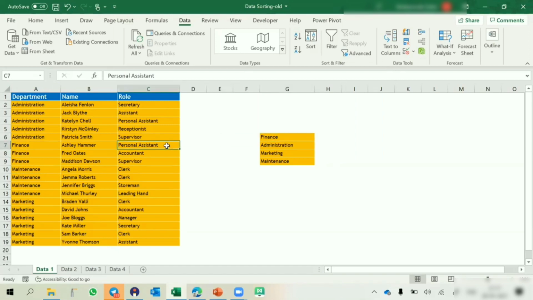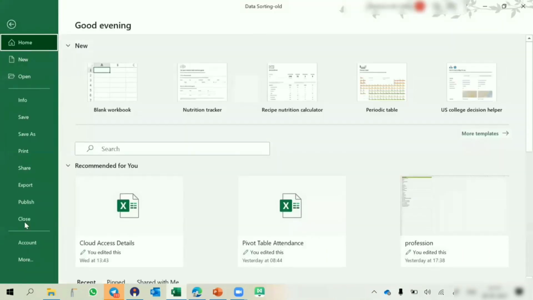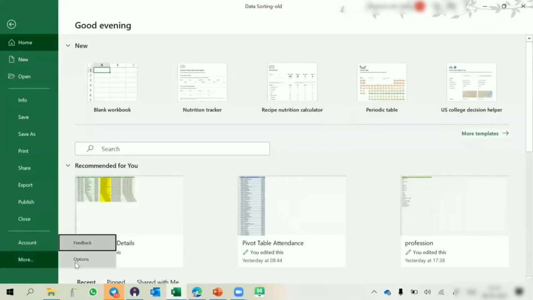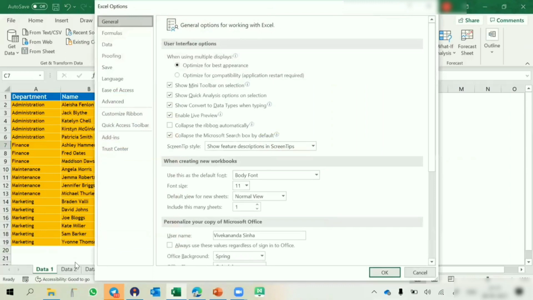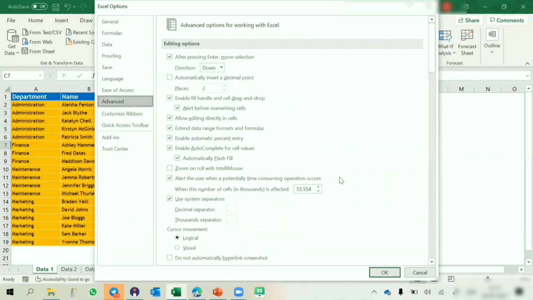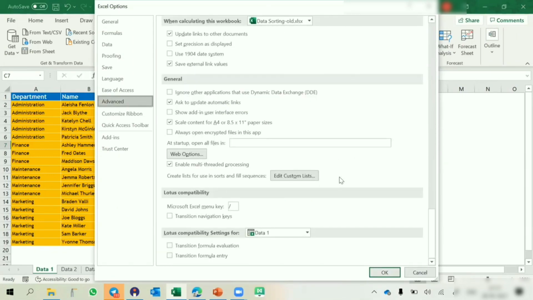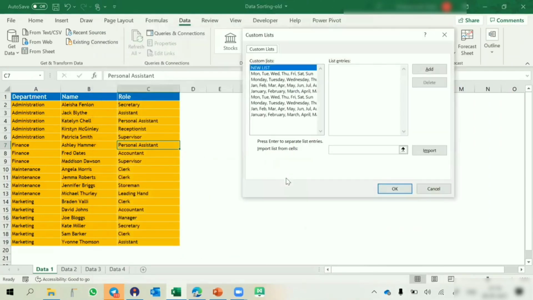So let us see. What I'll do, I'll just go with Excel options. And what is the shortcut for Excel options? Anybody? What is the shortcut for Excel options? Alt TO. Pay attention, Alt TO. Or we can go for this file, and this is options. File, options. This is Excel options. Advanced. Under advanced, I'll go to the extreme bottom. Under this one, it's showing edit custom list. So I'll just select this one.